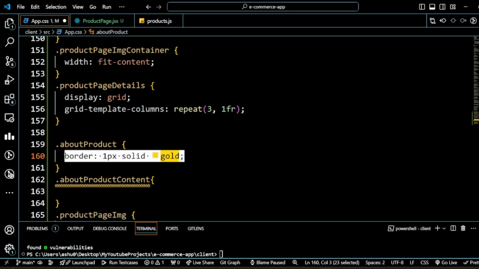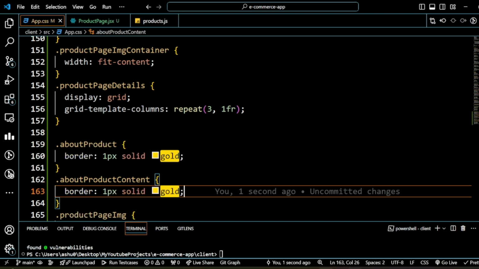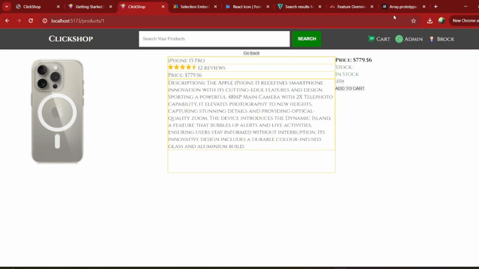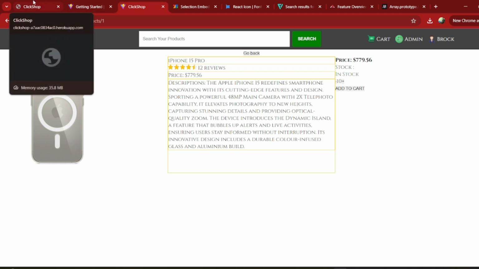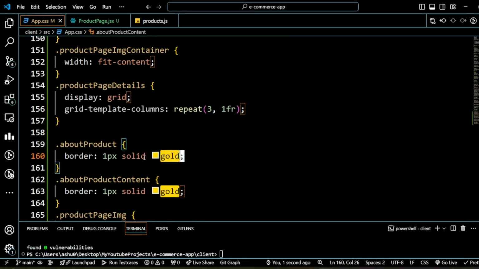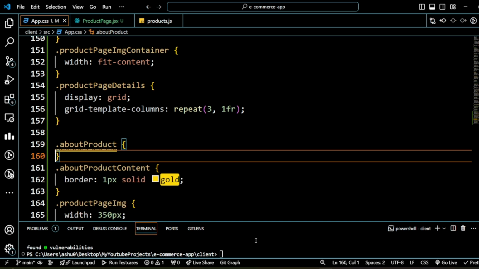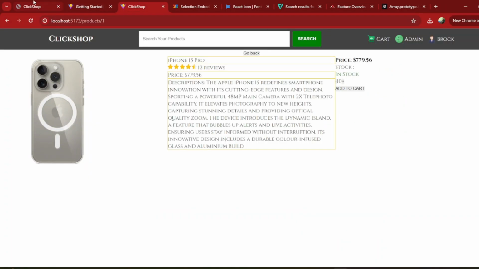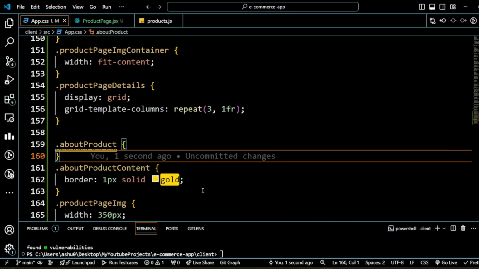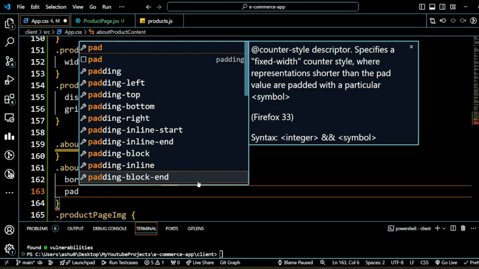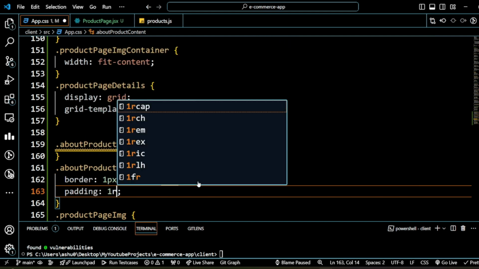So let's see. Okay, we have this. So that's what I wanted. Why is another div coming? Okay, it's because of the outside border. Okay, I should remove this. Perfect. So we need the padding equal to 1 time.